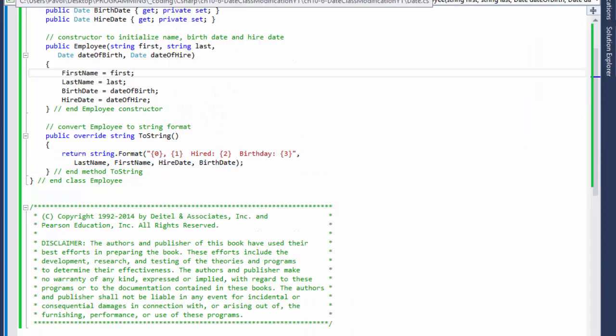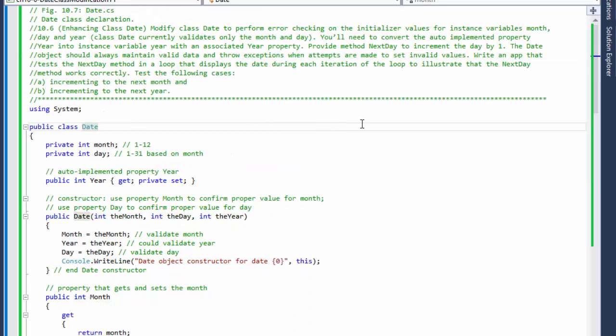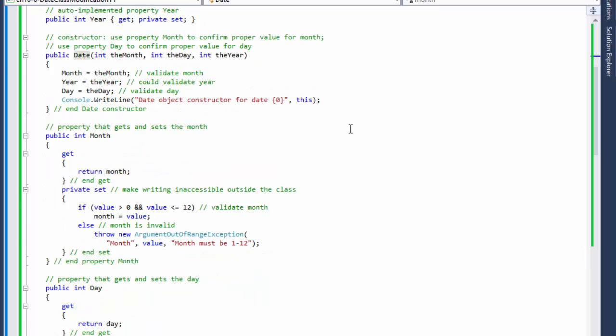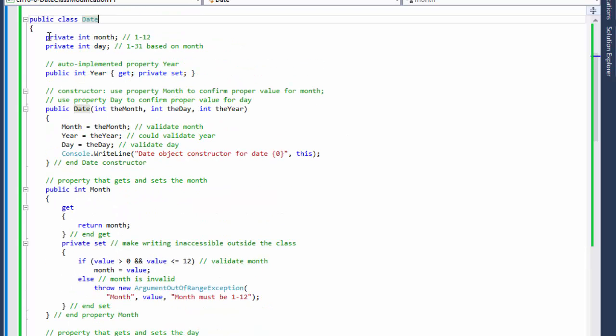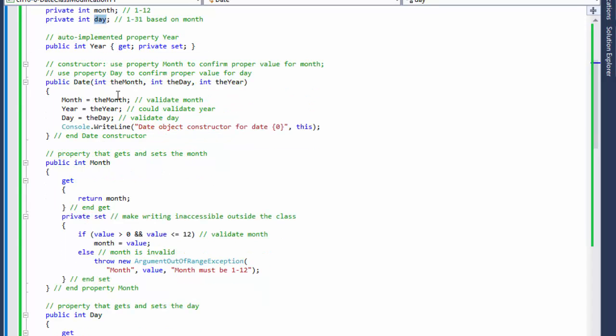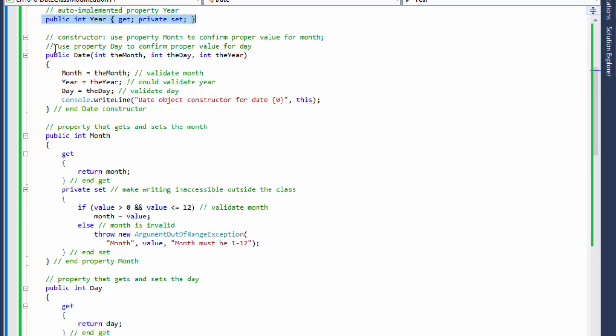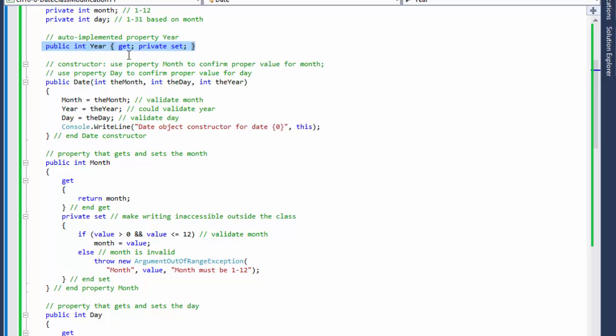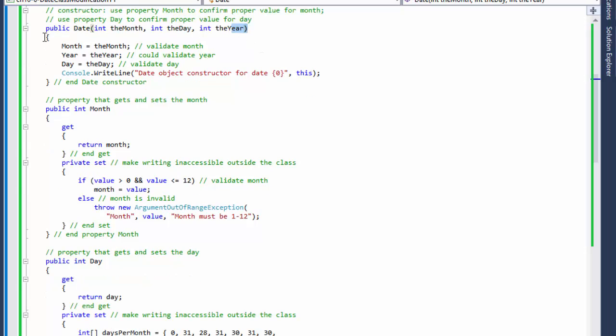Another class that we are given is the Date class. Now the Date class has private variables of month and day. Months will be 1 through 12, day will be 1 through 31. Those are the valid numbers. We have an auto-implemented property year. It's simply again get and private set. In the constructor of this class, we pass in the month, the day, and the year, and assign these to our properties month, year, and day.